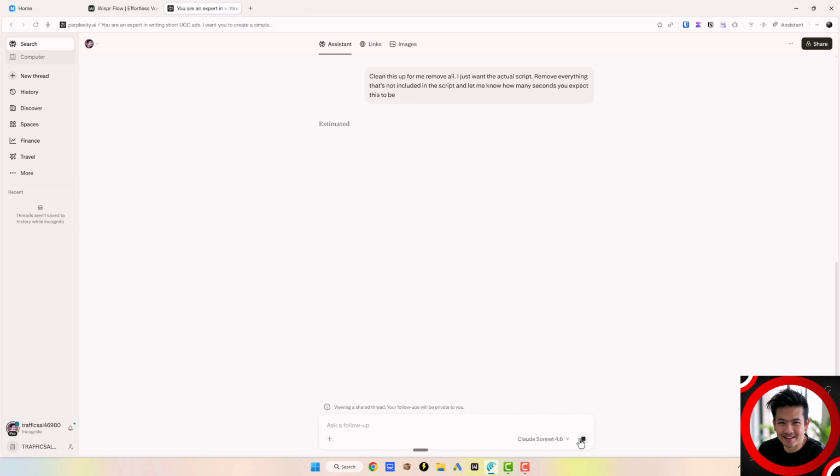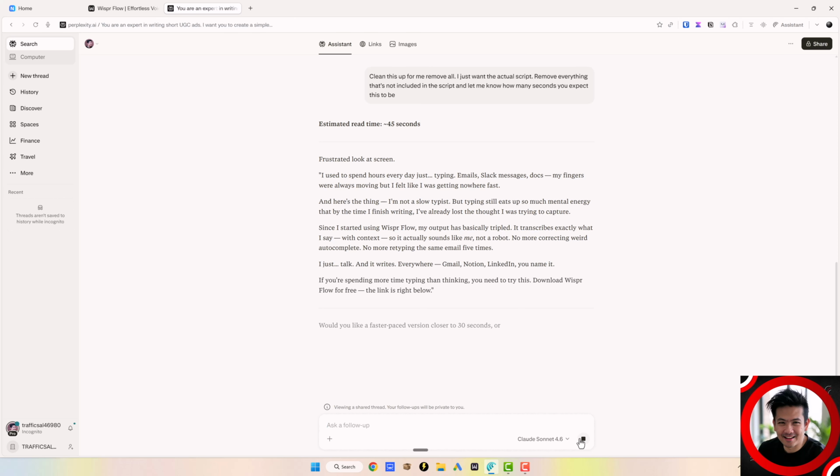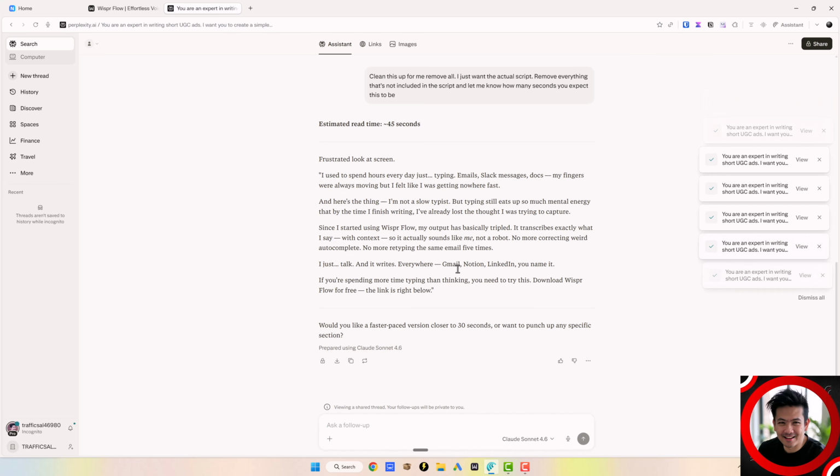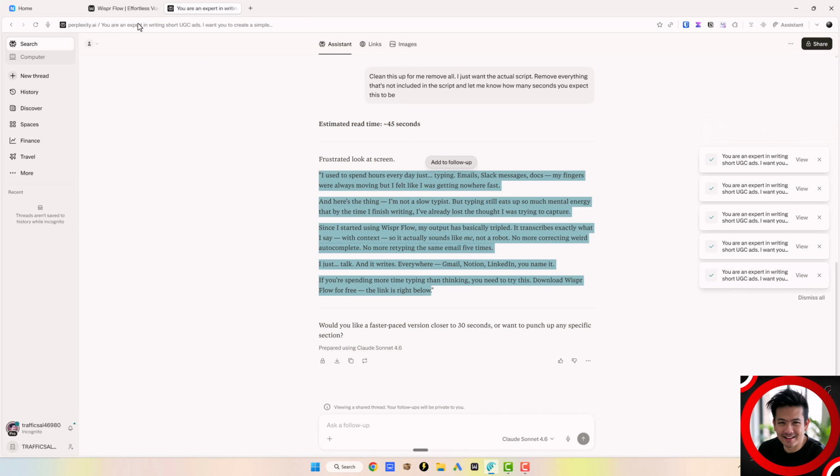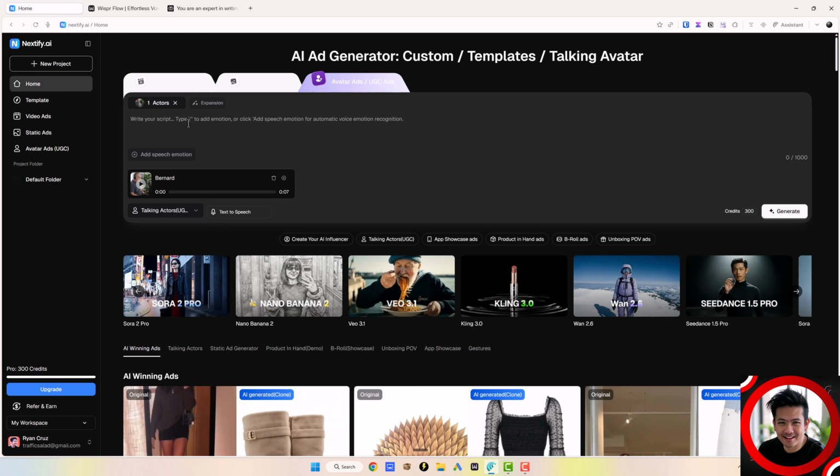Okay, so let's see if it's able to clean it up. Perfect. That's just what I want, right? So I'm going to copy the script, and then I'm going to put it back to Nextify.